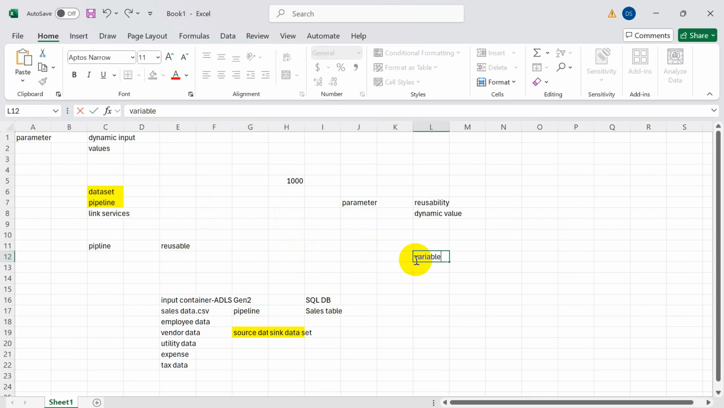Okay, what do you mean by variables? We have a very slight difference between parameter and variable. Both look like a similar kind of thing. The only purpose of a parameter is that it will work on the trigger. For example, if you have created a parameter and you run the pipeline, it will accept the values for those parameters. So this parameter will be applicable to the entire pipeline.